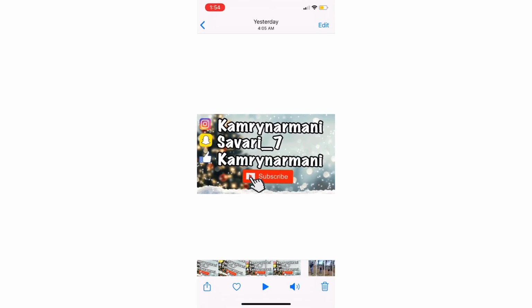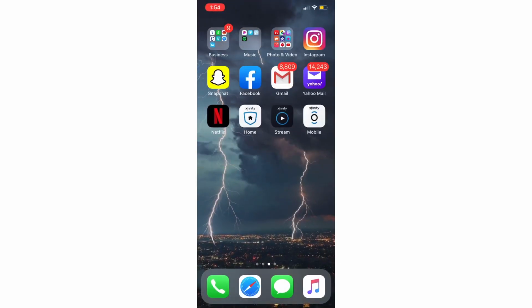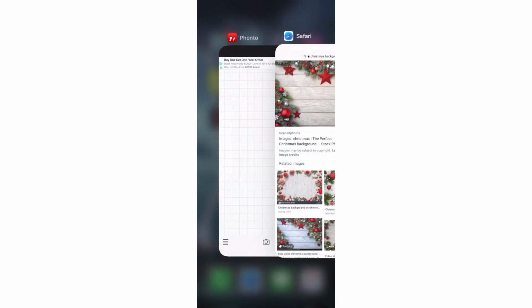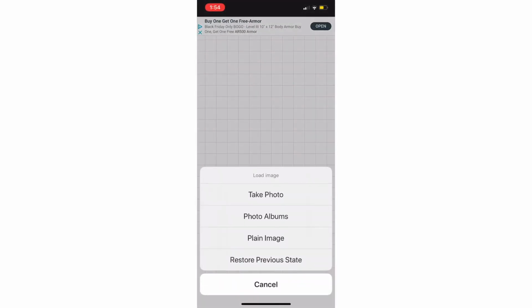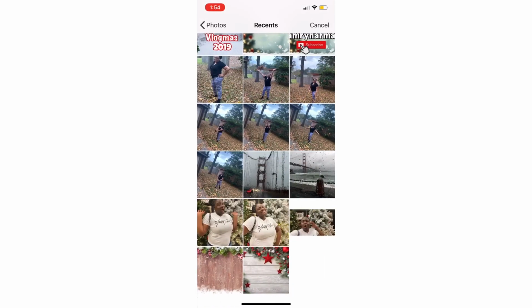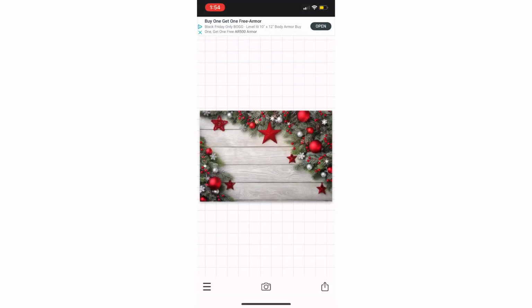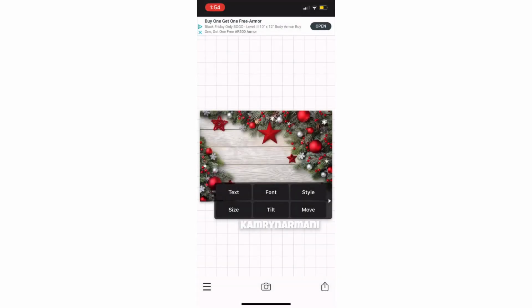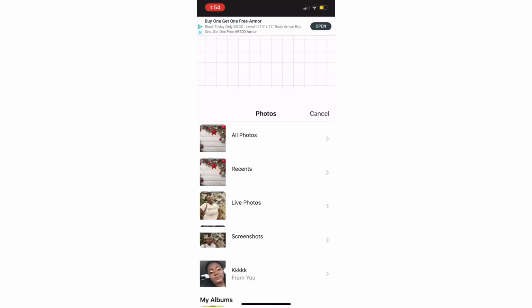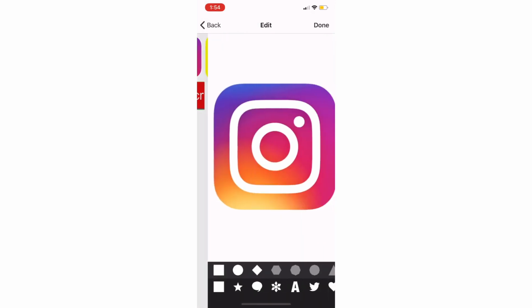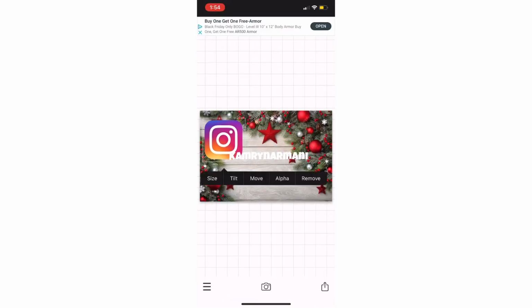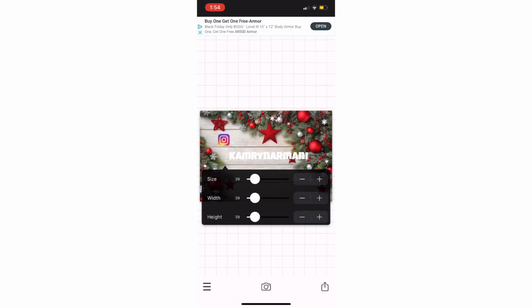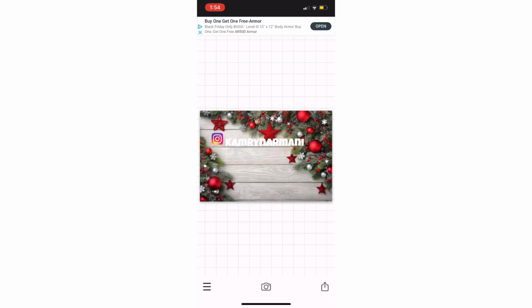Now, as far as adding our Snapchat logos and stuff like that, all you want to do is just go to Phonto, hit the camera at the bottom, hit photo albums, and then you'll go ahead and add that photo you had, hit done, go ahead and type in your social media name, whatever. For example, I'm not going to show you the full thing, add image, and then you'll go ahead and add each individual logo. You can always change the size on it. And then you would just do that. You would just line them up like that.